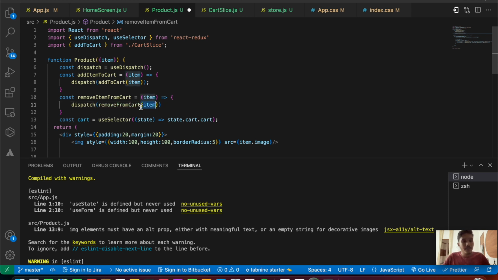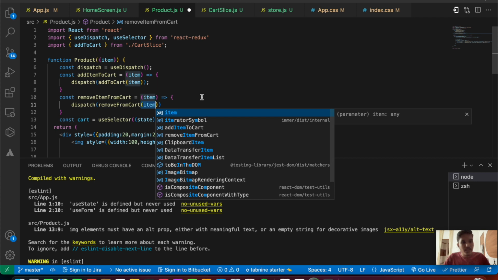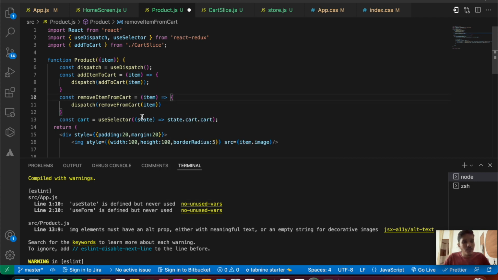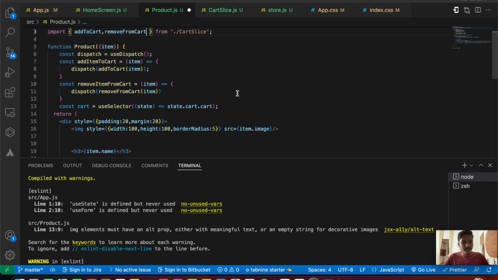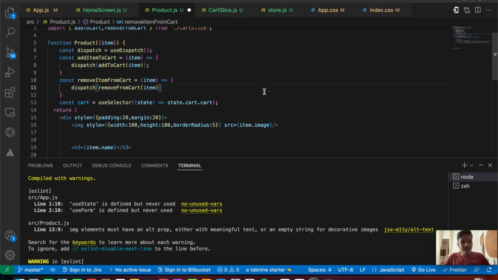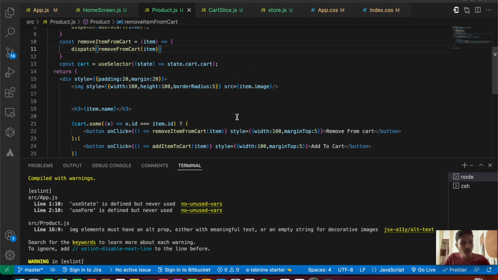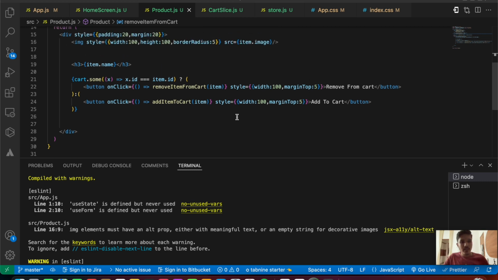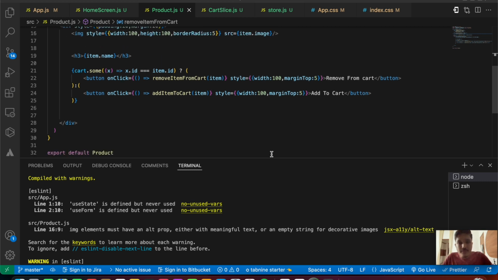Okay, let's import removeFromCart from the cart slice. Okay, so I think that's not coming. Let's just manually write it, removeFromCart, and let's save the file. Okay, I think that's it about the functionality of the remove from cart. It should pretty much work. Okay, so yeah, let's give it a try. Now let's come back to the web page.